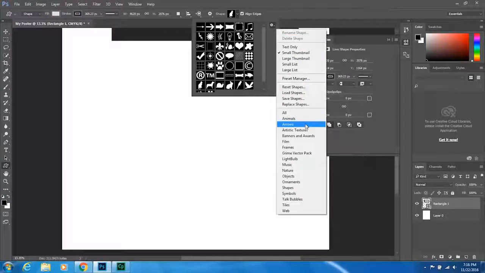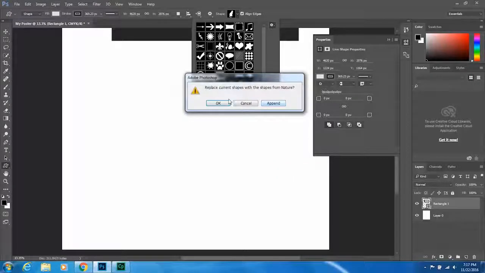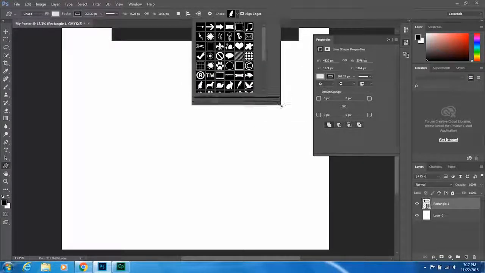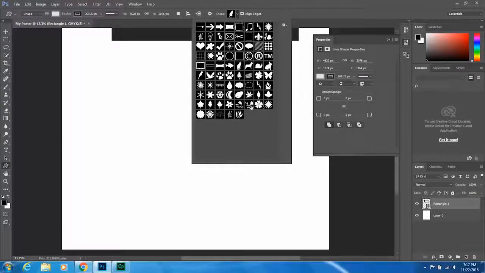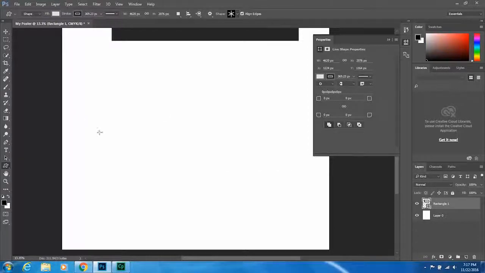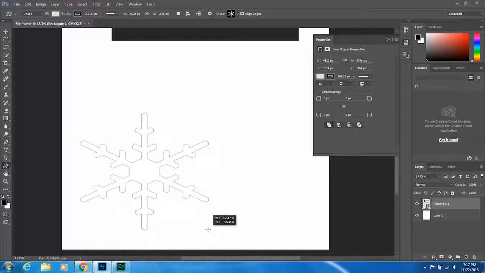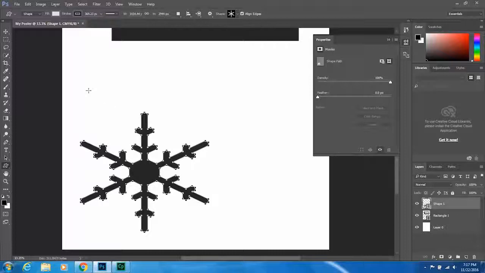We have animals, arrows, artistic textures. Pretty cool. So I'm going to click on nature, and it asks me if I want to replace or append these shapes. Appending just means adding to the list, so I'm going to click append. Let's see what it gave me. Oh, we've got flowers, snowflakes. Cool. So then I would just click on that shape and draw it. There's my snowflake.